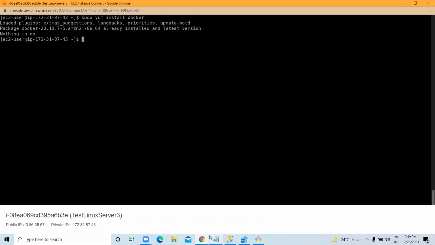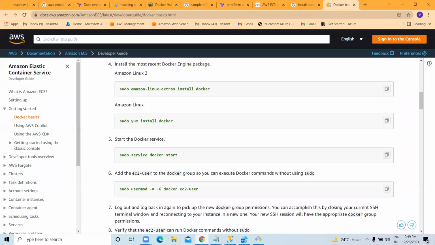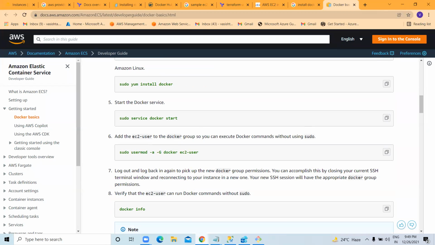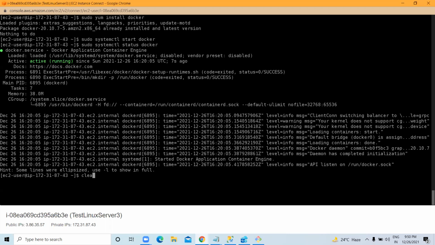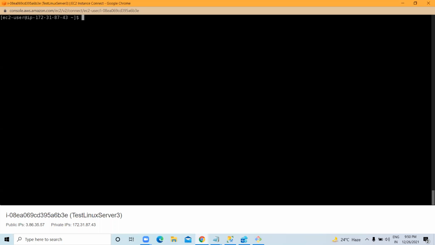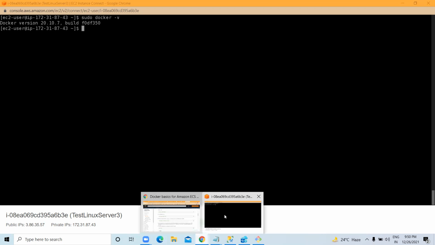After that, start the Docker service. This is the command to start the Docker service: sudo systemctl start docker. Now see, Docker is installed and running successfully. To check the installed Docker version, you can enter the command sudo docker --version. See, the Docker version is shown.